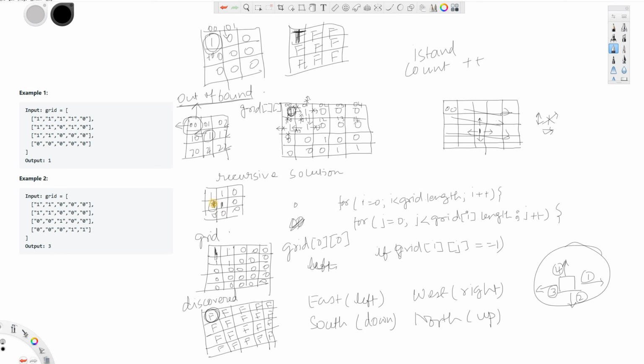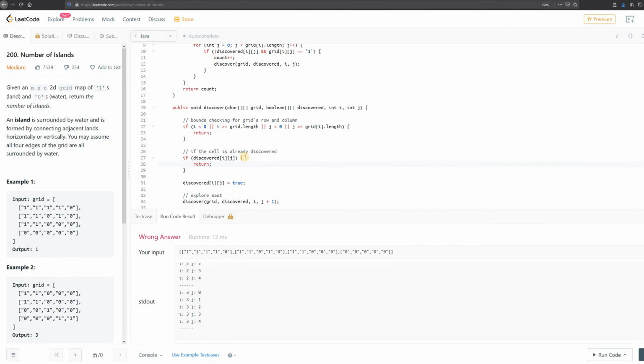So when I started from here, I came here, then I came here, then I came here. When I go north from here, though it is a valid index, it has already been explored. So that is the check that we are putting here. If the cell is already discovered, we are going to discard the processing of it.